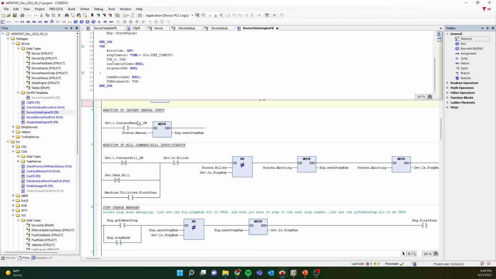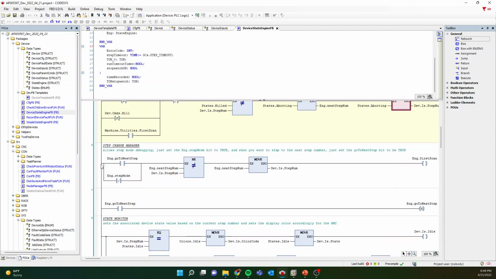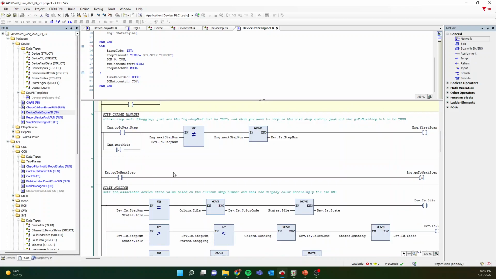So yeah, instant manual, kind of the same thing, it just writes the step number. Instant kill, we jump to this aborting step. So the step change manager, this is actually what is responsible for allowing us to transition.